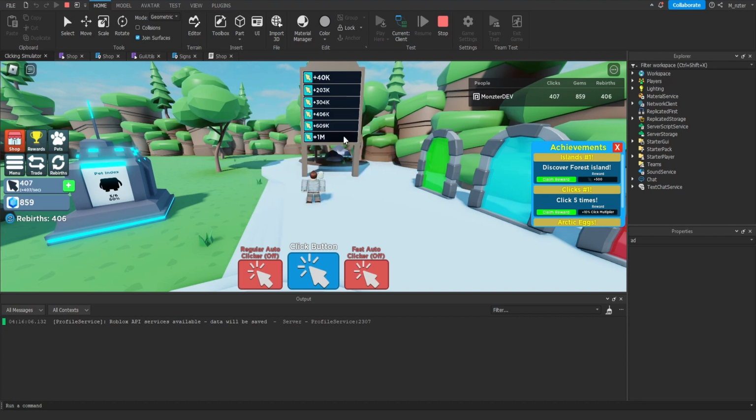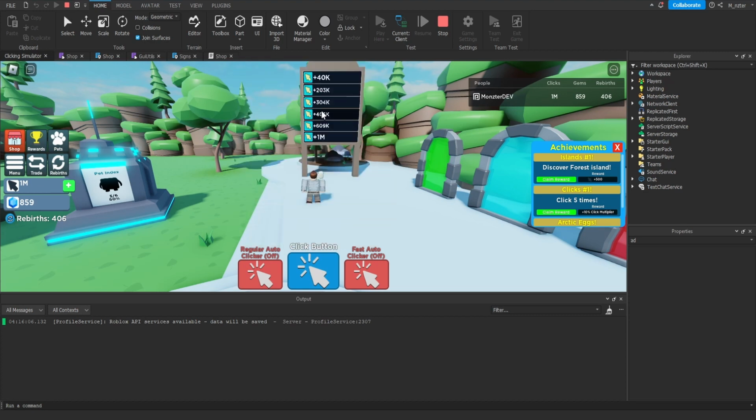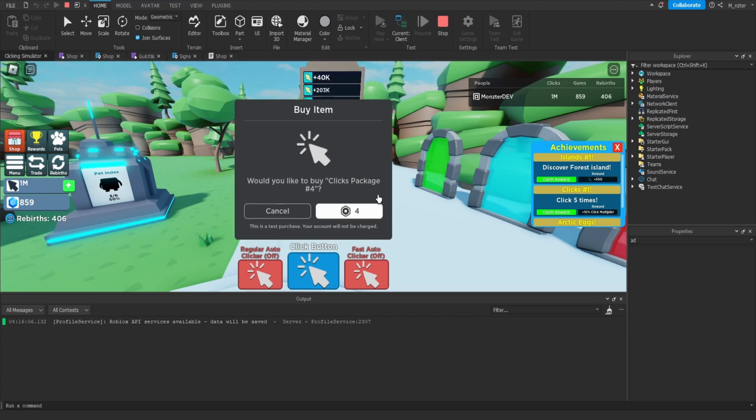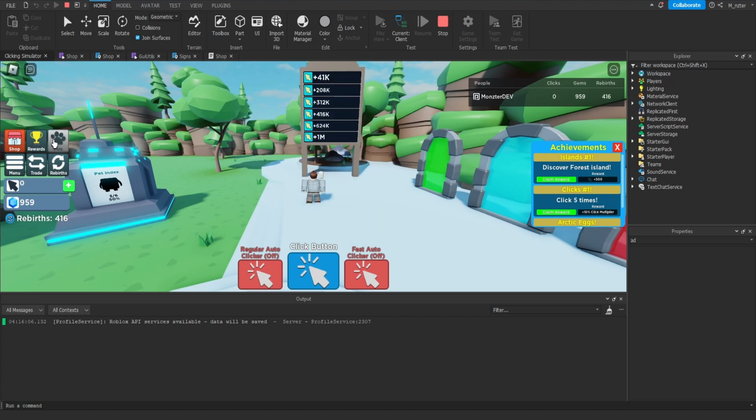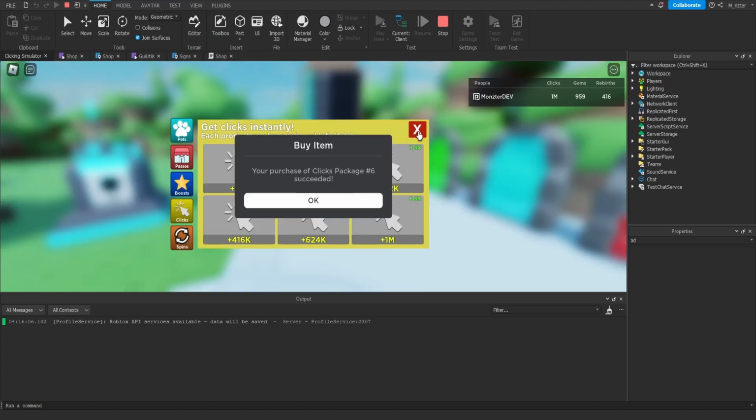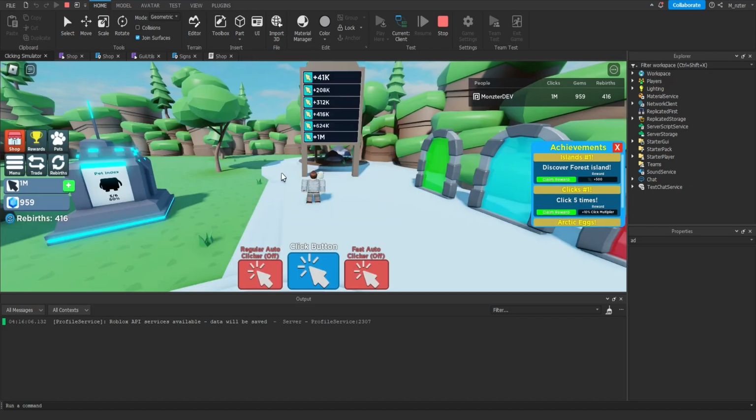Now that we've rebirthed, we can see that we have 0 clicks. Let's go ahead and purchase another clicks package, and we can see that every single time we purchase that, we get more and more clicks. So that's working perfectly. We can rebirth again and see some of the numbers change, so that's cool. We can also purchase clicks through the screen GUI instead of only using the Surface GUI, and we can see that that works as well. So that's all working perfectly.